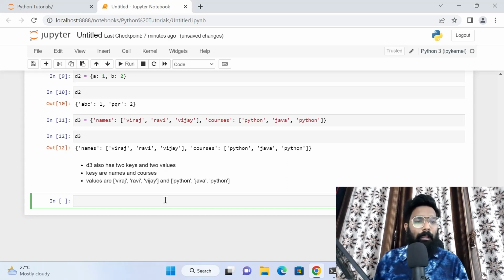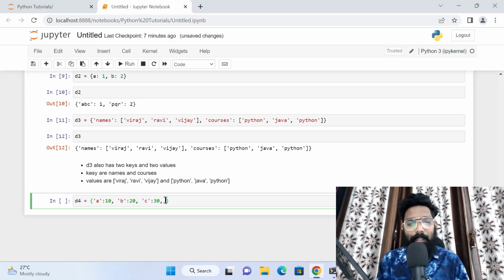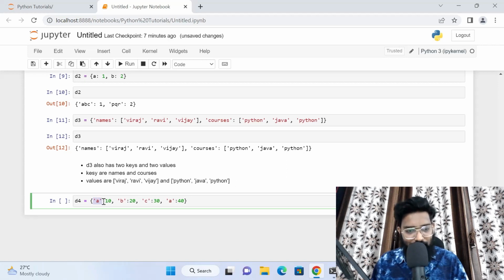Okay, what will happen if I'm doing D4 and if I'm doing something like A as 10, B as 20, and C as 30, again A as 40. So we can see that this A key is duplicated over here. Here it is holding 10 and here it is holding 40. So what will happen internally? Internally it will take only 40. It will take A as 40. It is no longer A as 10.